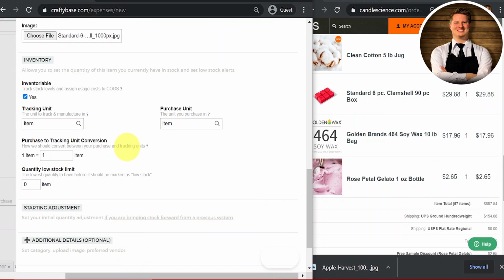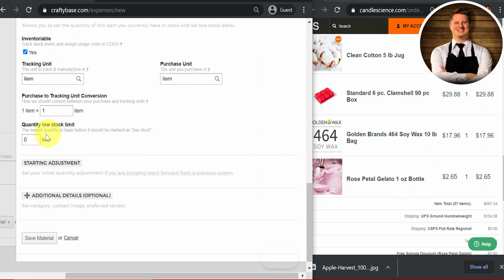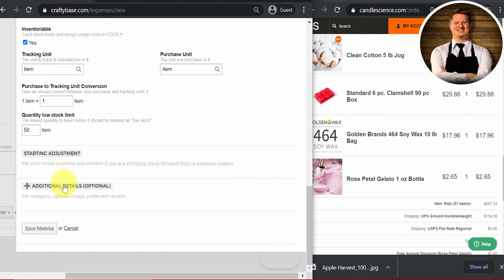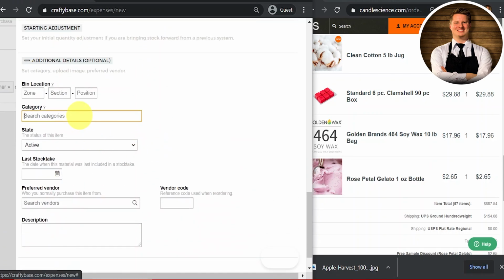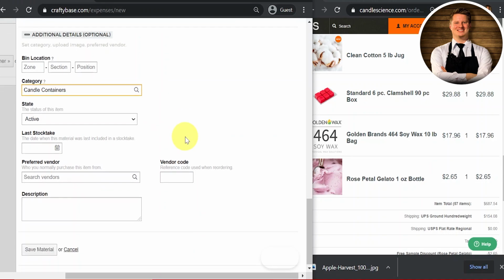And then again, we're going to just leave tracking unit, purchase unit to item, because I'm just going to purchase them by number of items and use them by number of items. And then I want to know when we have 50 left, we'll say. Starting adjustments. So category will be containers. And I'm going to go ahead and put it in the candle containers since they are similar products.